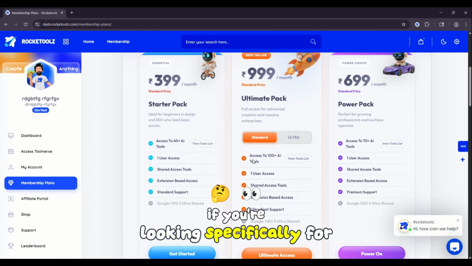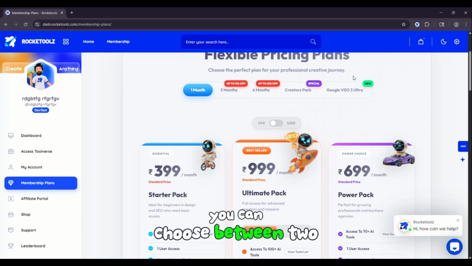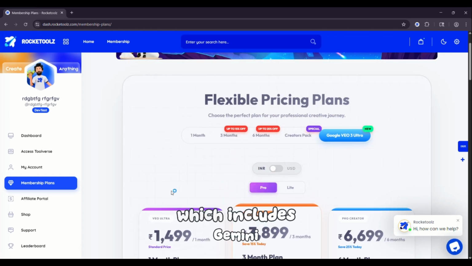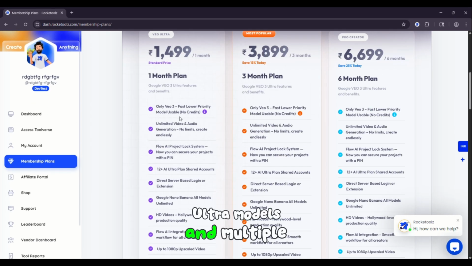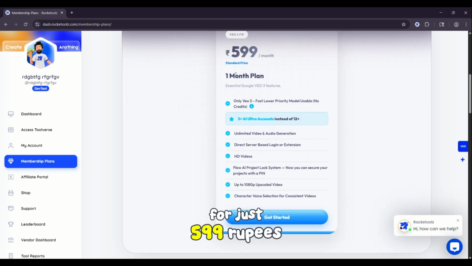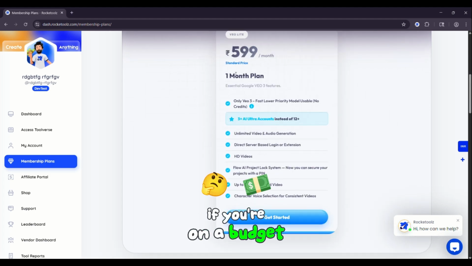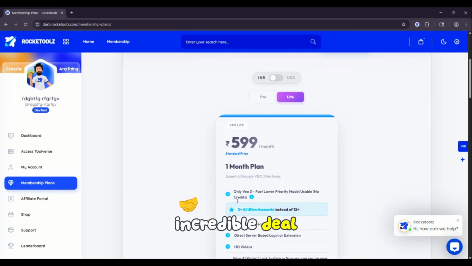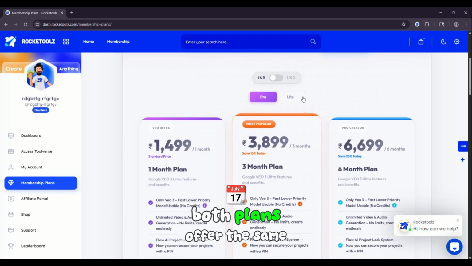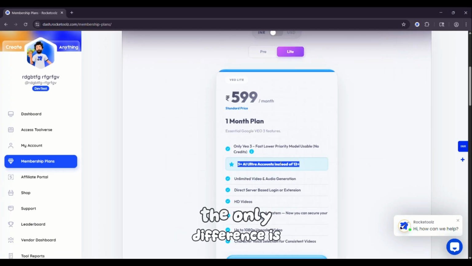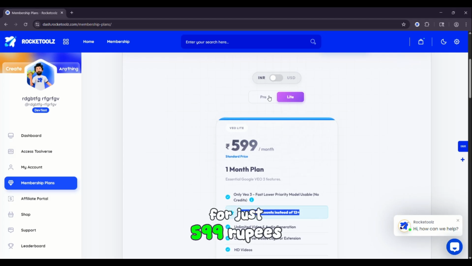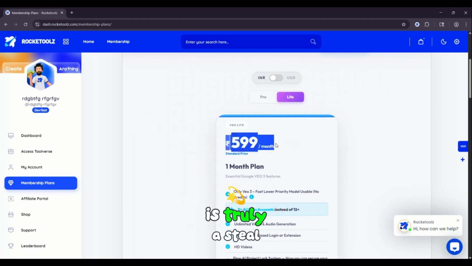If you're looking specifically for VO3, you can choose between two main options. The premium plan for 1,500 rupees, which includes Gemini Ultra models and multiple side accounts, or the Lite plan for just 599 rupees. If you're on a budget, the Lite plan is an incredible deal. You won't find VO3 cheaper anywhere else in the market. Both plans offer the same high quality. The only difference is the number of accounts provided. Getting all of this for just 599 rupees is truly a steal.